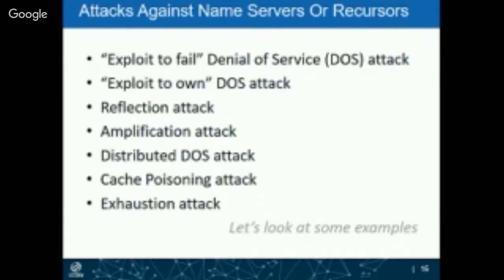So an exploit to fail attack has one purpose. The purpose is to cause the name server to actually stop operating. So that would disrupt service. You can imagine that this would be very attractive for someone who wanted to take down a government site.